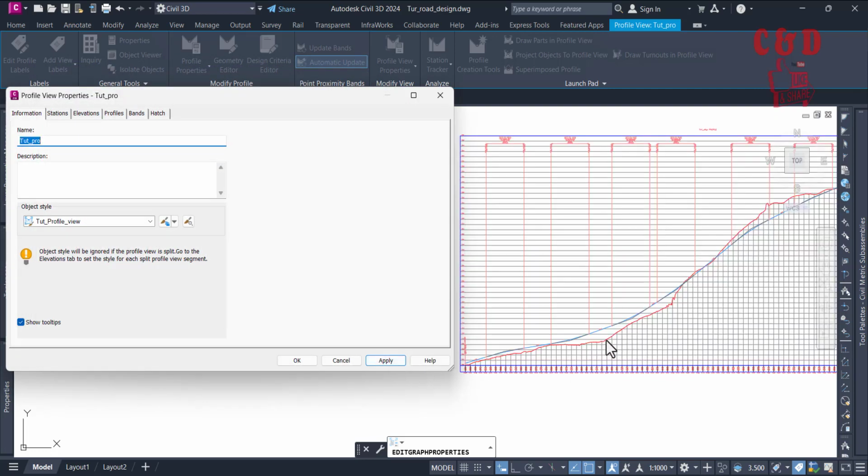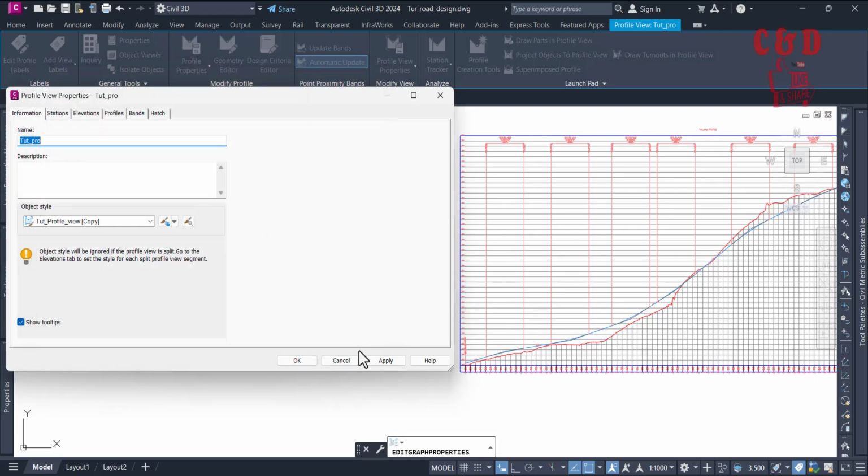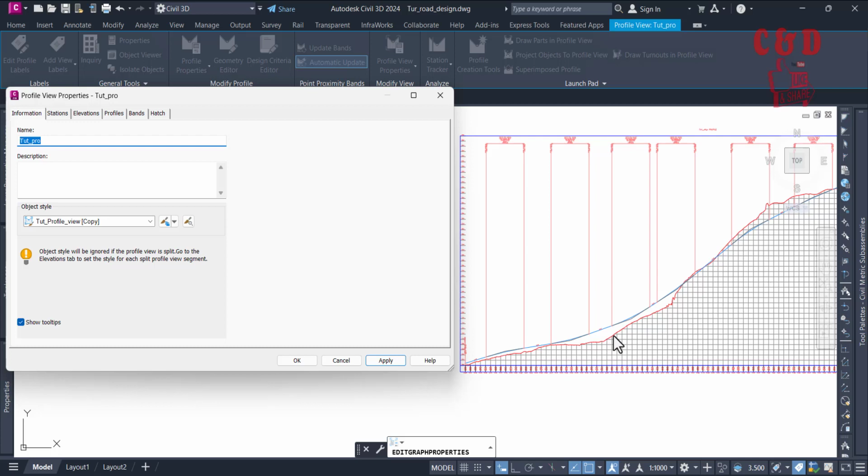Okay, so you can see here the vertical grid is being limited to that view. But you see we didn't select the horizontal one, so it's still here. So again we can just edit that one and say clip horizontal as well and say apply, and you see it's clipped. Okay, and it's only limited to the boundaries of the existing ground surface profile.